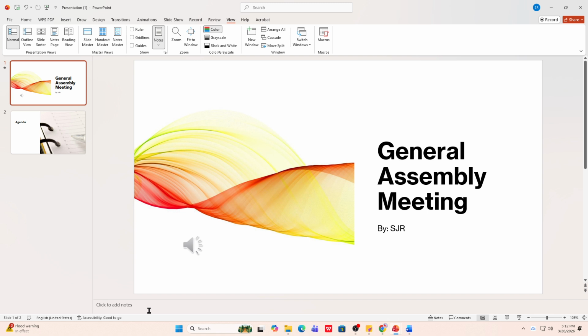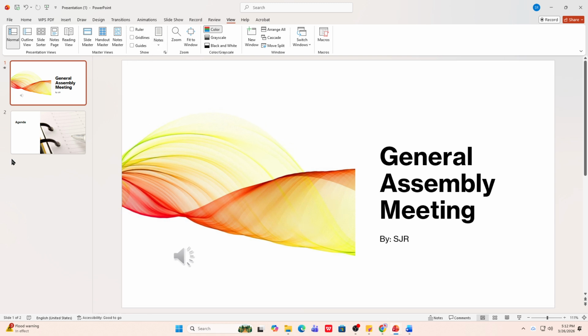And that's it. You've hidden the notes and prepared a clean version of your presentation to share. Now you can send it with confidence, knowing it looks neat and intentional.